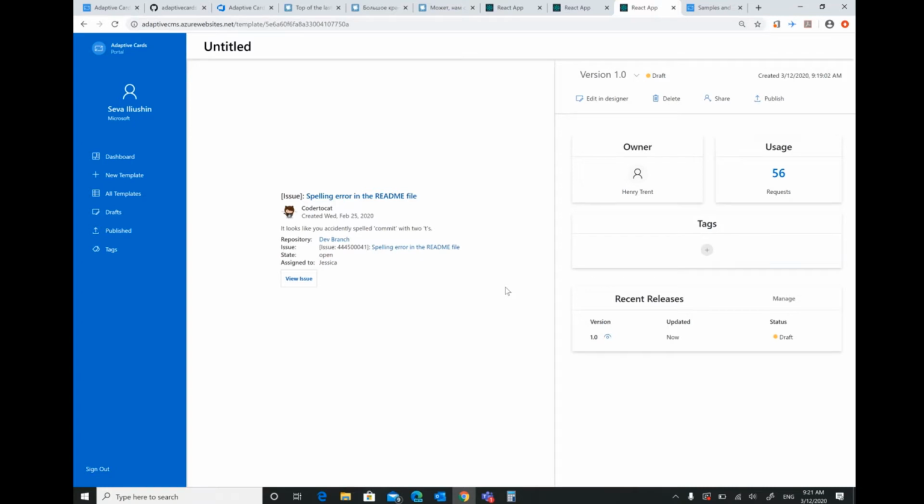So this issue where it says spelling error and README, that would be provided later at runtime. There's a REST API powering this. So some developer somewhere would fetch this template, version 1.0, version 1.1, pass in the data, and then send it to the app. Yeah, thanks, Matt.